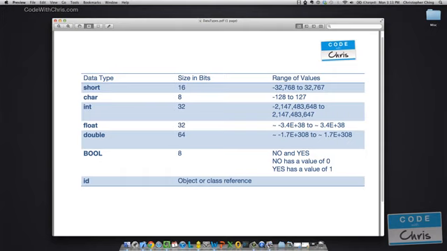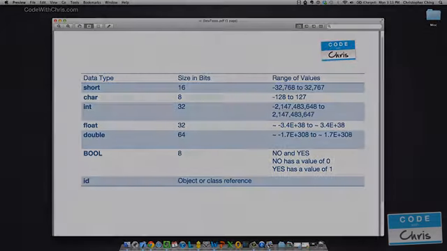Bool is to store your Boolean type variables, so you can assign it NO or YES or 0 and 1 accordingly. And id is to store object and class references. Now, it's not strongly typed, so you can assign any object to a variable of this type. Now let's see some of these in action.